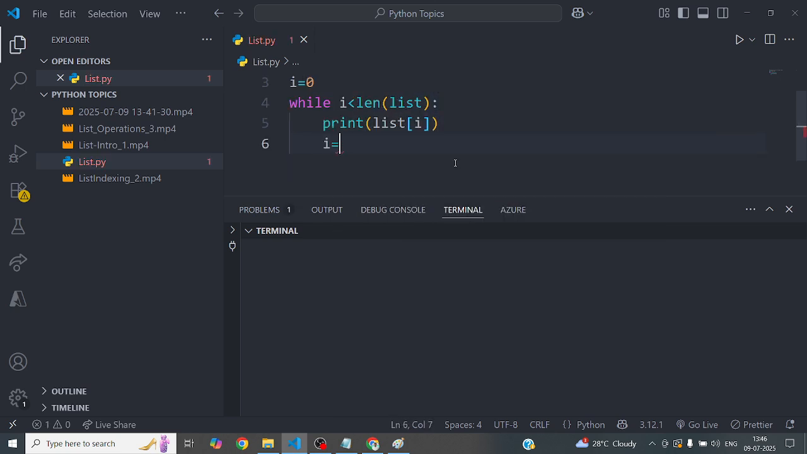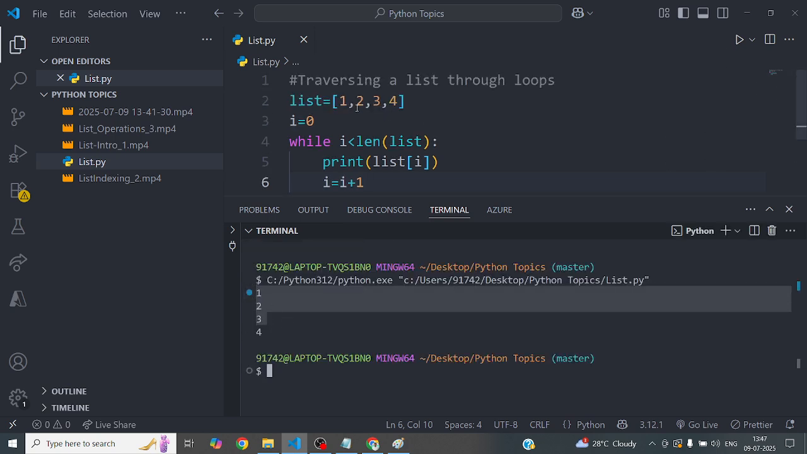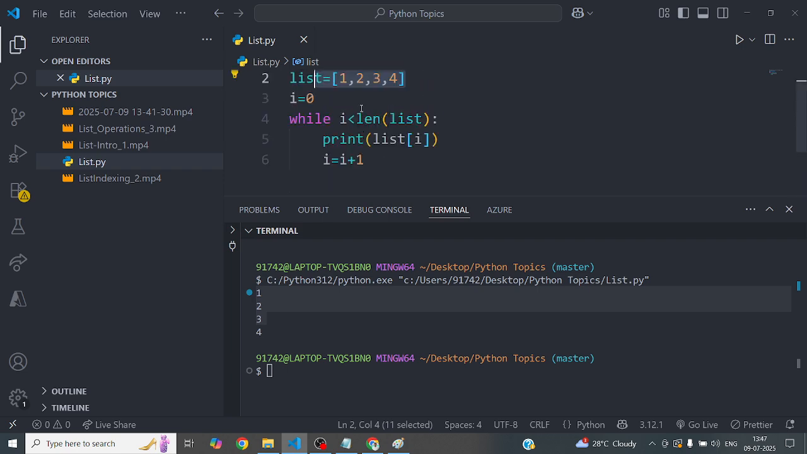So now I equals I plus 1. Now if you run this, you will see 1 2 3 4, now all the values are printing. So this is all about the while loops and the for loops, and how to traverse a string, a list using those loops you have seen, right?